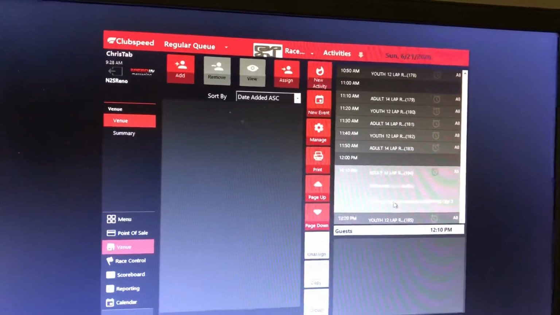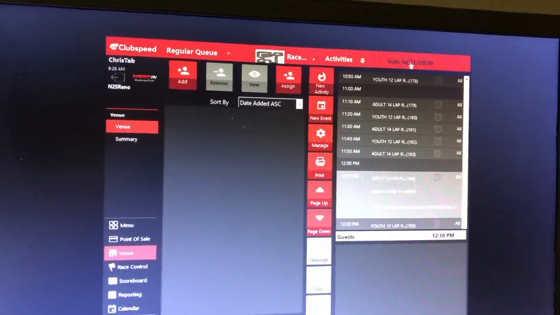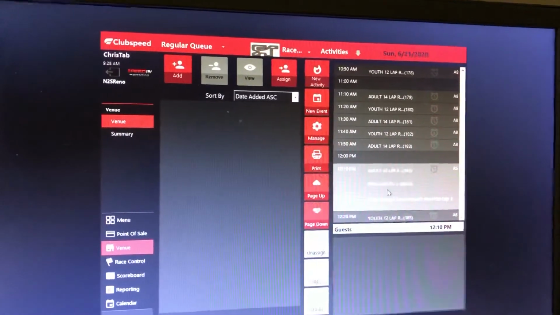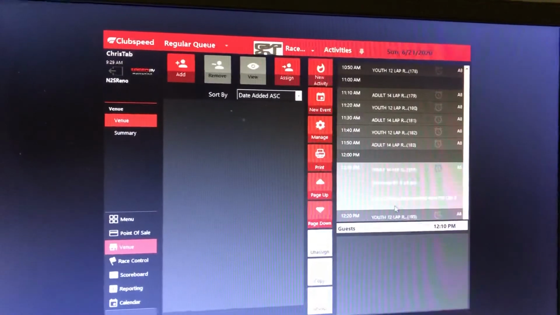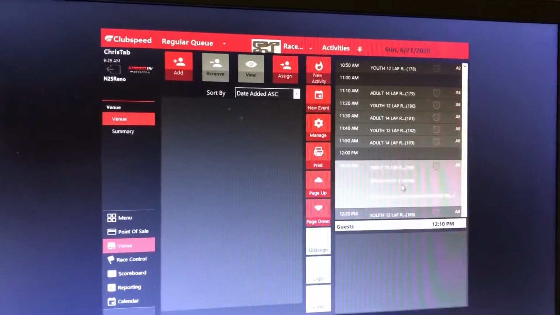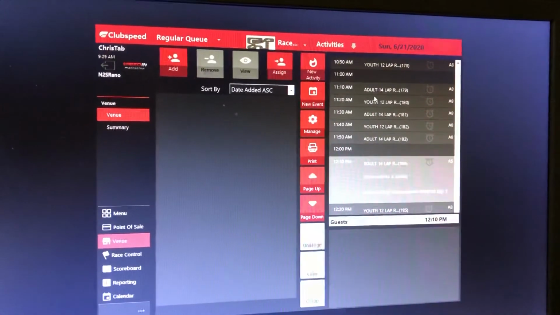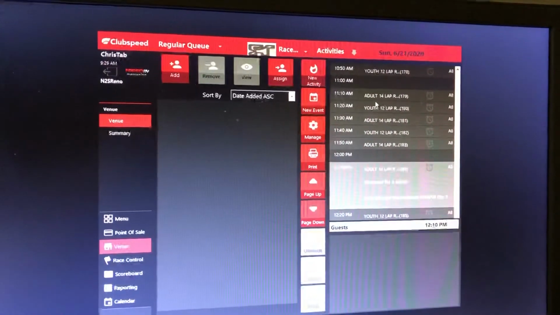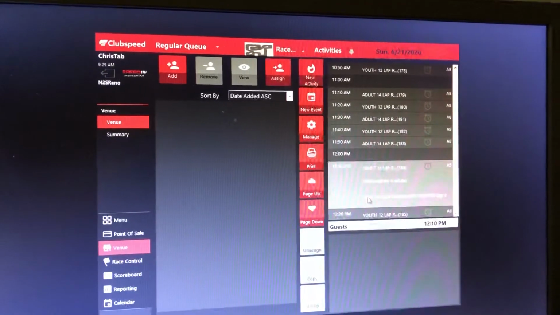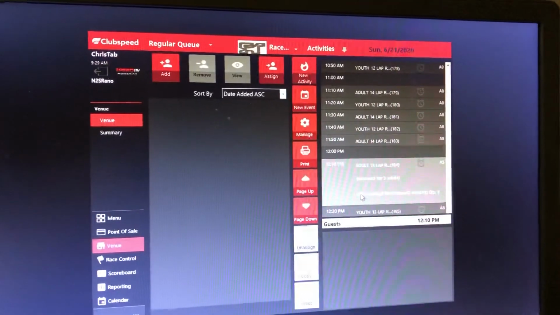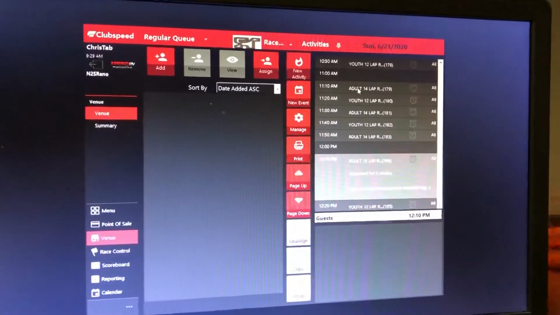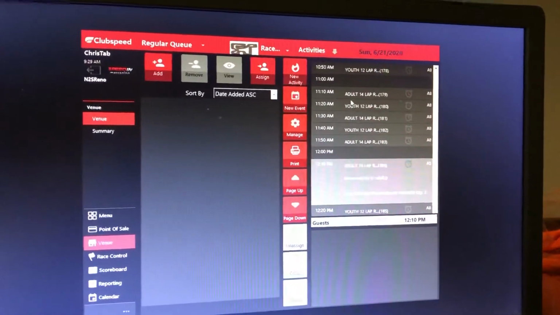Let's say today's or tomorrow's Sunday 6/21. Let's say the 12:10 race, Katya Carbajal has a reservation for 3 adults. Let's say Katya shows up earlier at 11:10 and wants to race and says, "Oh, I have the reservations. Can we use them?" If there's space available, you can do that. Here's how you would do it.